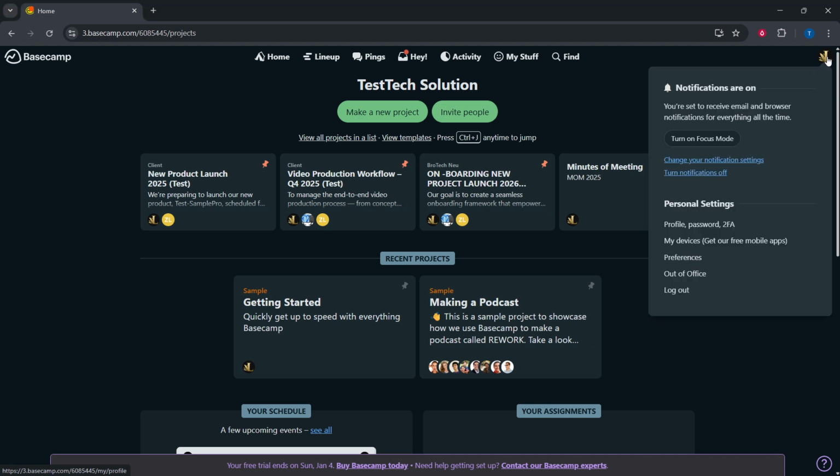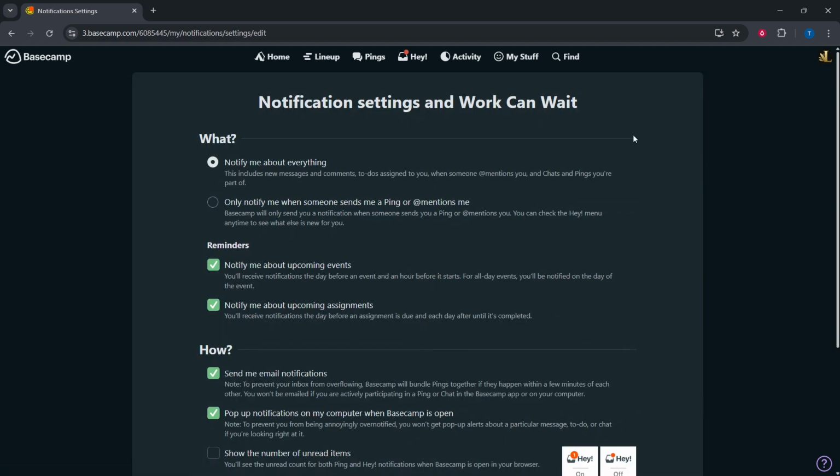Once you're in, look towards the upper right corner of your screen where you'll find your avatar or profile picture. Click on it to reveal a drop-down menu. This menu provides quick access to your settings, personal information, and other Basecamp tools that you might need.